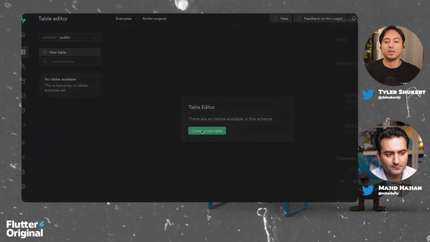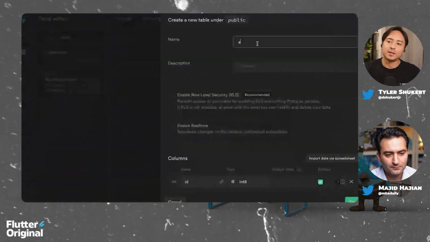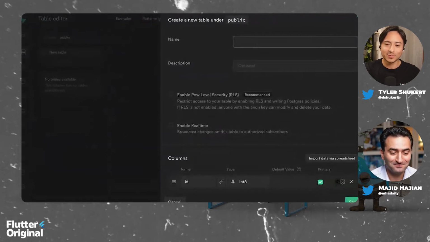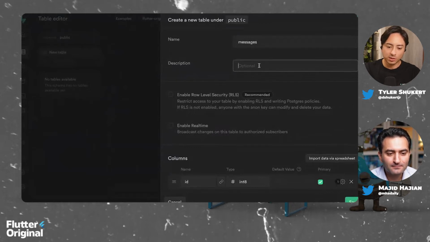Okay, let's create a table. Now, what kind of app should we create today? Is there a particular kind of app that you wanna work on? Chat, maybe? Maybe a chat. Okay, let's do that. So we can create a quick chat. Okay, let's create a messages table. We can add a description if we want to.